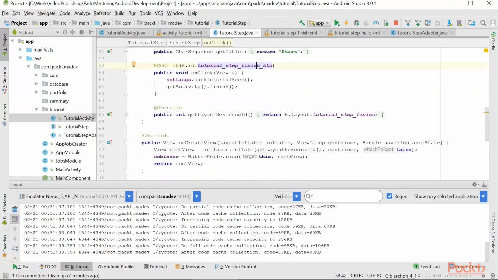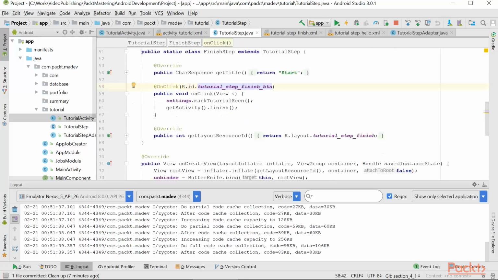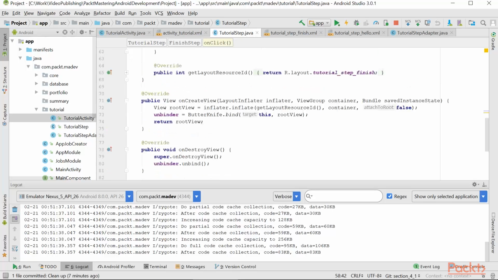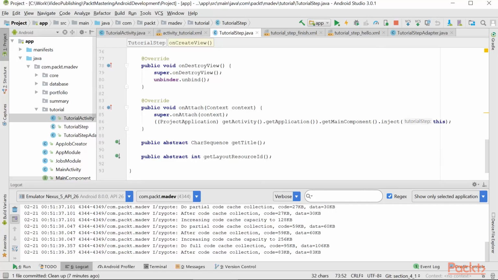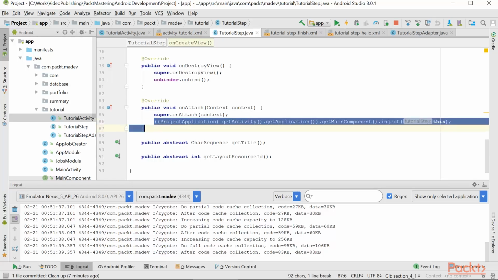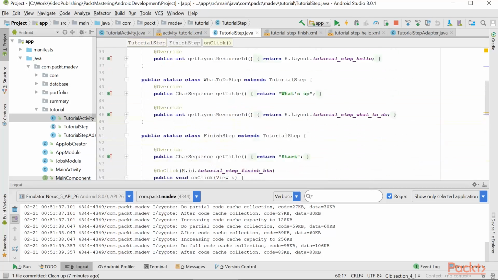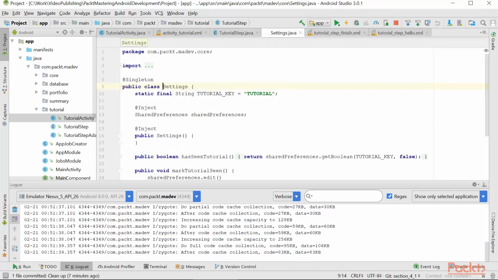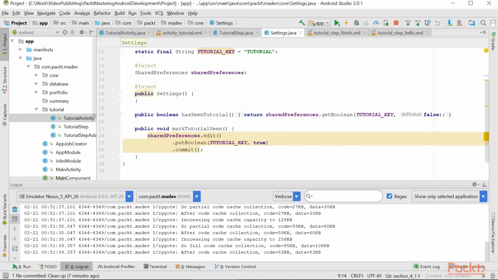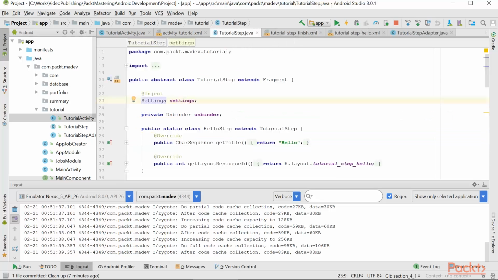that we have developed before. And for this, to do the binding and click event handling, we have used the ButterKnife library, as we have used before. And the rest, you should be familiar with all the stuff. Well, we do some injection here to inject the settings class. We use the settings class, it's a new one, to mark if the user has seen the tutorial or not. And that's pretty much it. We have a ViewPager, a few steps that we initialize, and an adapter to control the state.